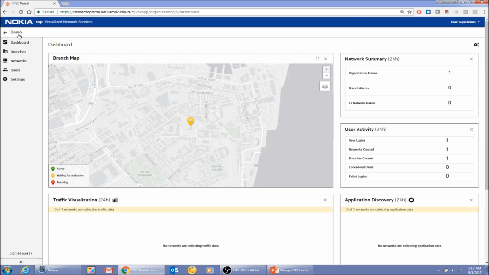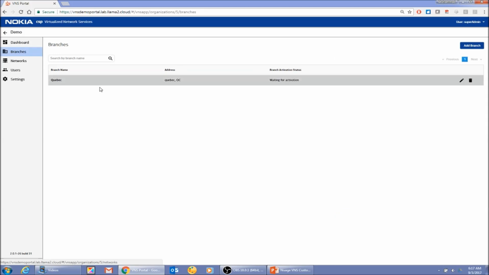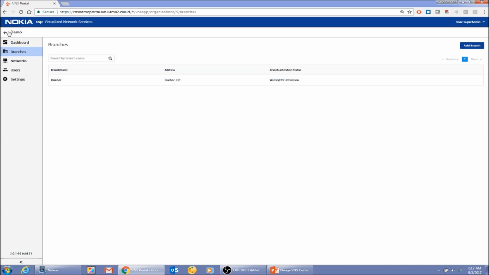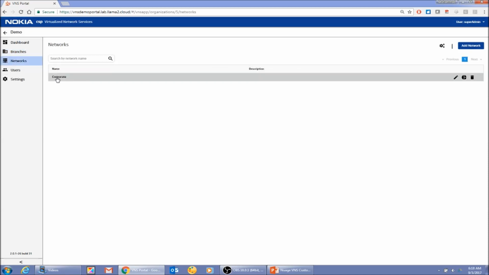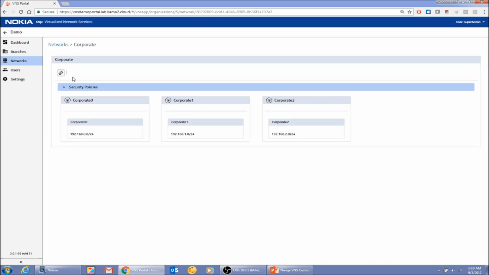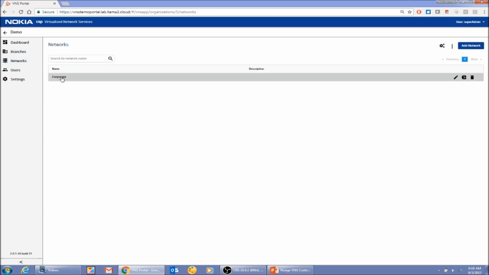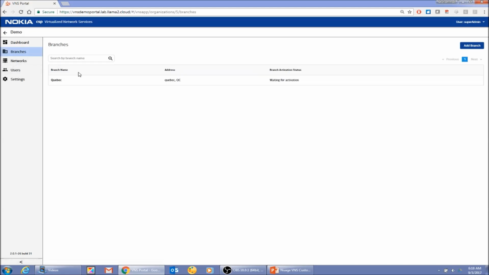So one thing I want you to take note of, the branches here, you see one branch only. If you look here, there's only one branch already created. I'm going to demonstrate it from a multi-tenancy point of view as well, because now you are under the demo customer context, and there is only one network there, which is the corporate network. I can go and check the detail if I want to, but that's not the focus of this demo. I just want to highlight that one corporate network and one branch exist here.